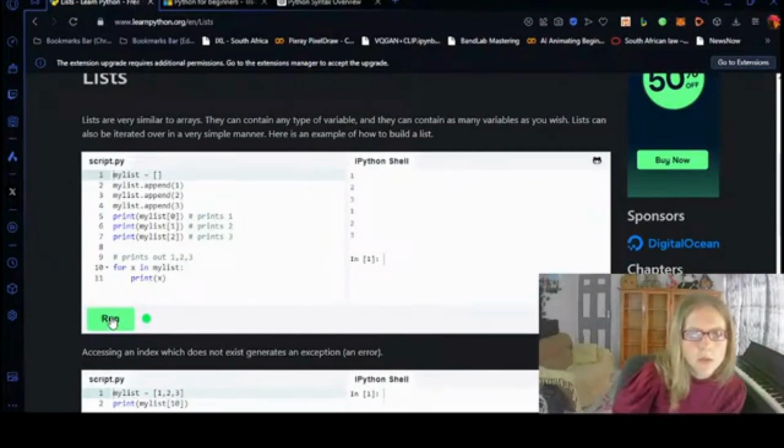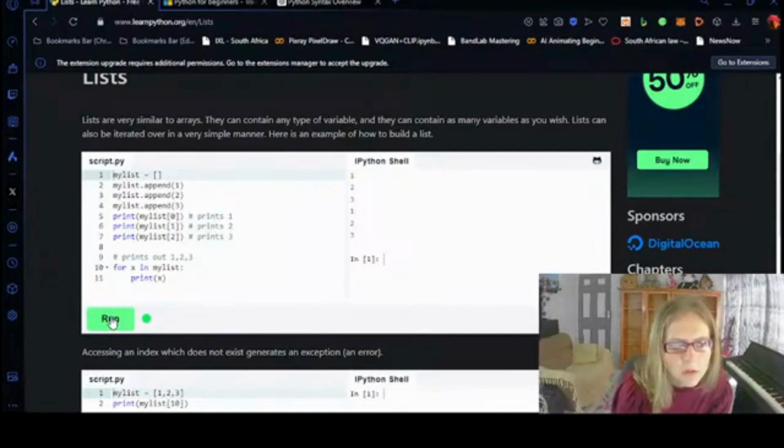It should say 1, 2, 3. Yeah, 1, 2, 3. Why has it done it twice? 1, 2, 3. For x in my list, print x, prints out 1, 2, 3. That's a comment.